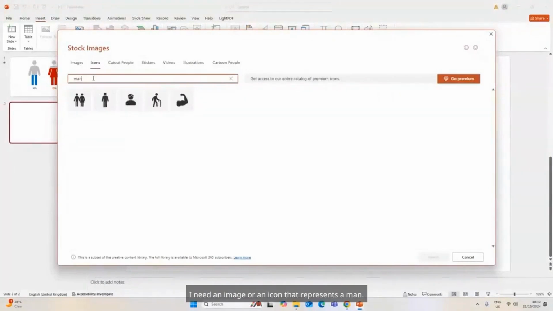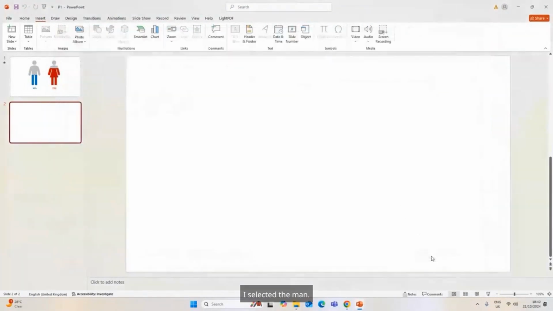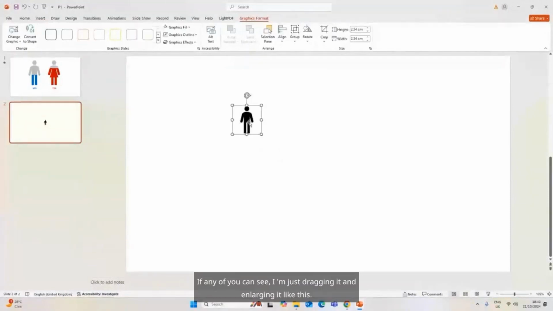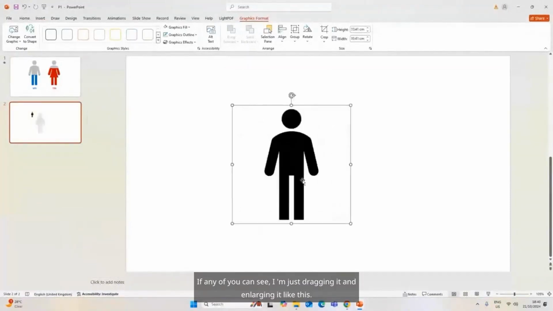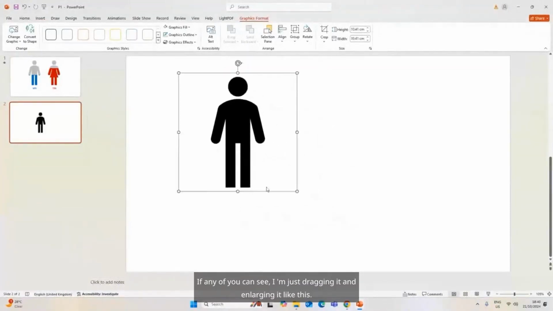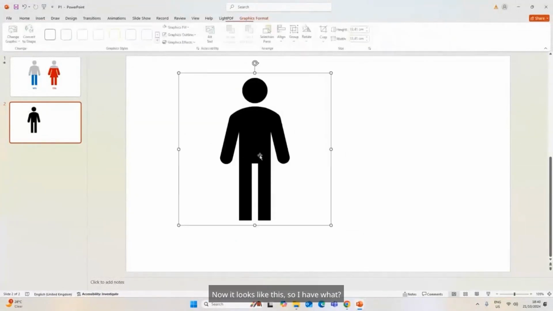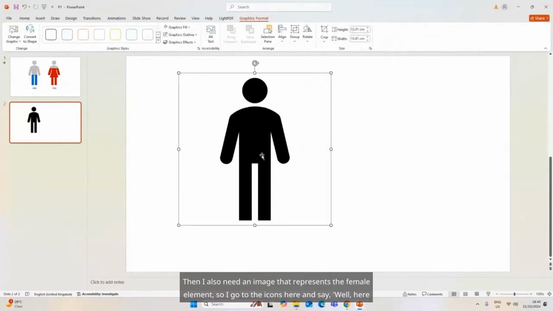When I went to icons, what do I need? I need an image or an icon that represents a man. Here's the man. I selected the man. The icon here is obviously small. If any of you can see, I'm just dragging it and enlarging it like this. Now it looks like this. So I have what? This is the man.